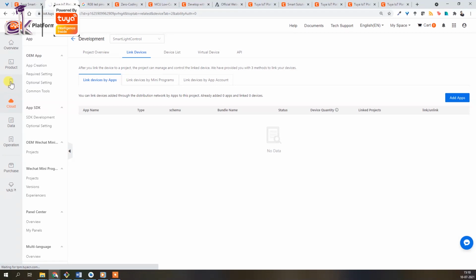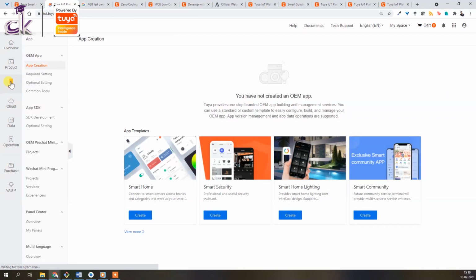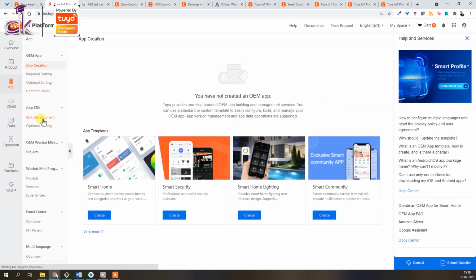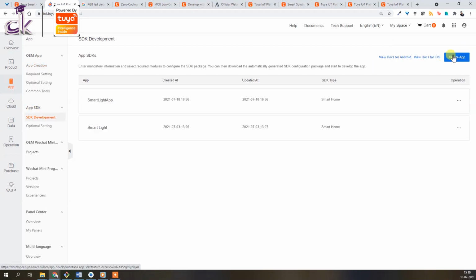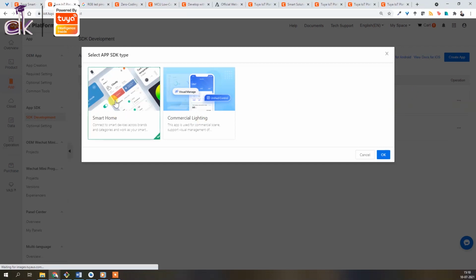So go over to the apps tab here, and go over to SDK development under app SDK. Click on that, and then we'll create our new app. Okay. Once you click on create app here at the right hand side, it will pop up this window where you can select the SDK.